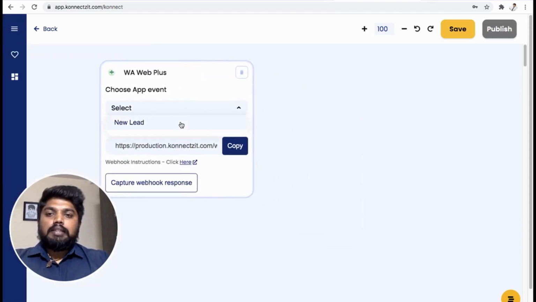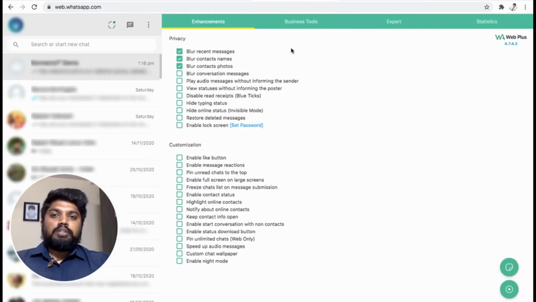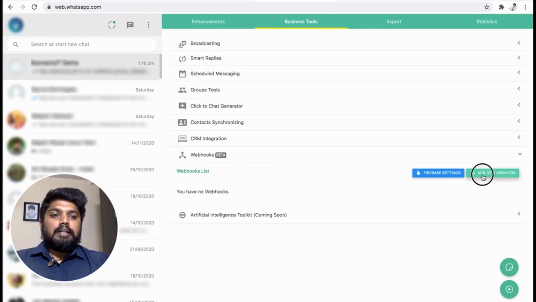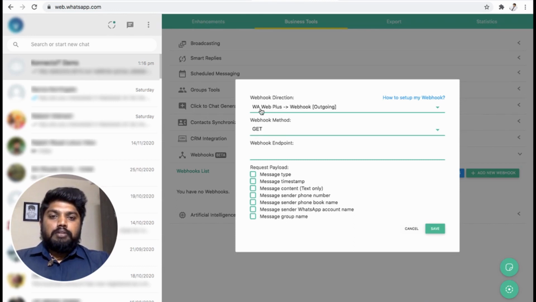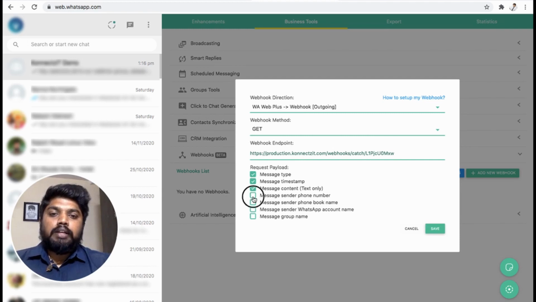I'll select the trigger as new lead. Whenever there is a new lead inside WA Web Plus, you have to copy the webhook URL and paste it inside your WhatsApp Chrome extension provided by WA Web Plus. Click on business tools and webhooks and add a new webhook. Leave the webhook as outgoing and the webhook method as GET. Remember that, and also paste the webhook URL copied from Connexit and select the payload you want to send to Connexit. I'll save all these details.